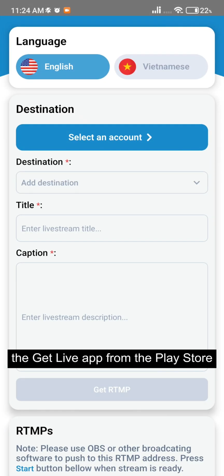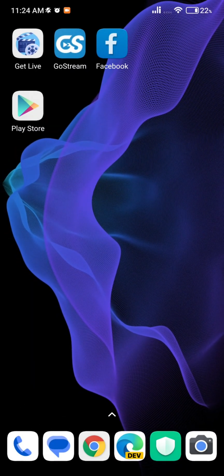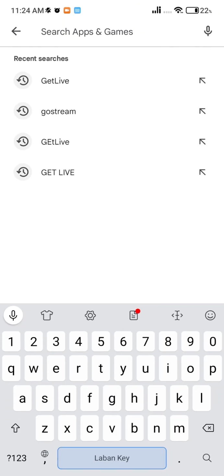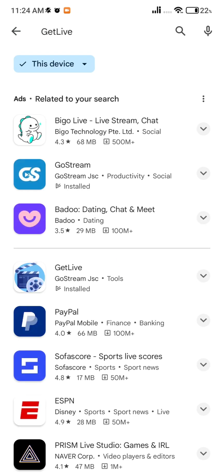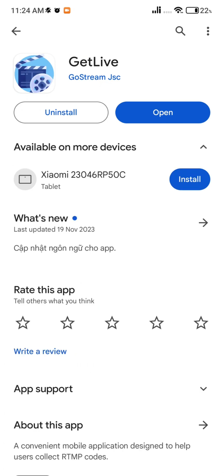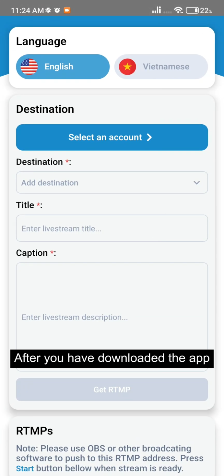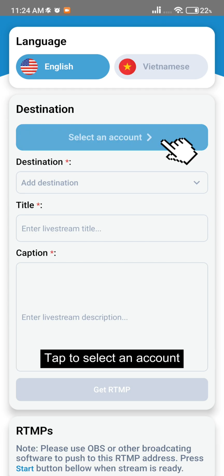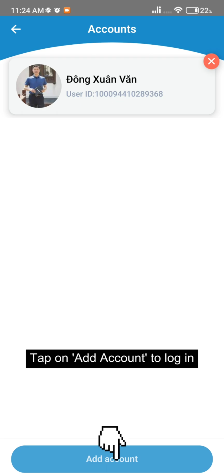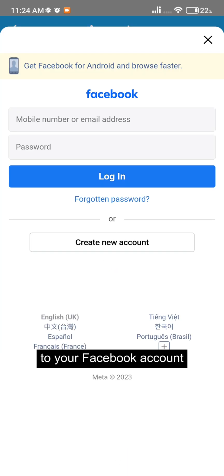First, you need to download the GetLi app from the Play Store. After you have downloaded the app, tap to select an account. Tap on Add Account to log into your Facebook account.